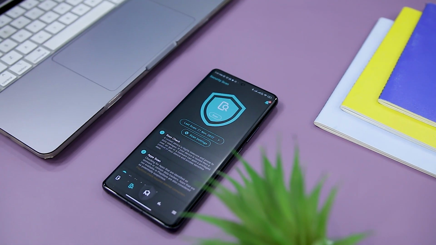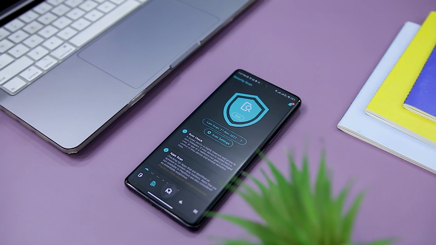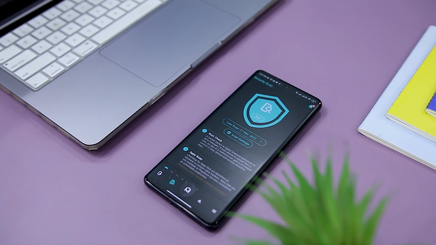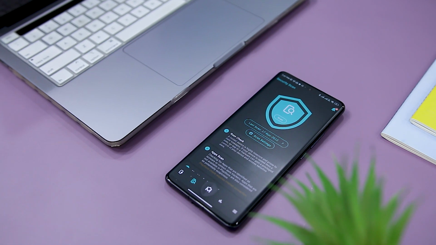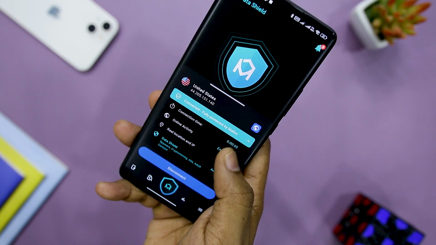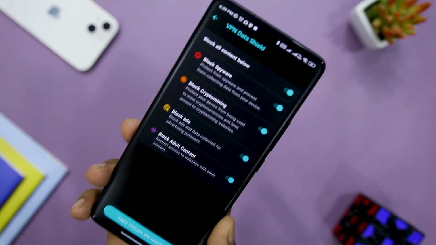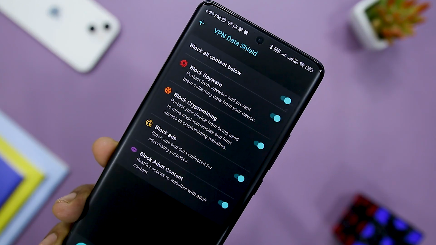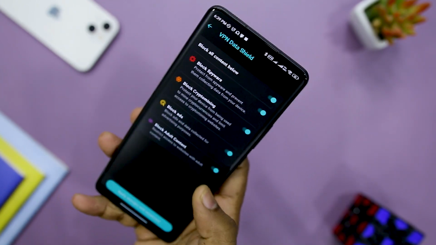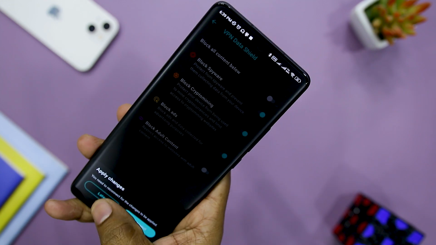There are also some premium features that the application offers, some of which were previously only available for Android devices, but now they are also available on iOS. One of my favorite features is VPN Data Shield that allows you to block spyware domains and ads. It comes with powerful encryption for top-grade data security and privacy.